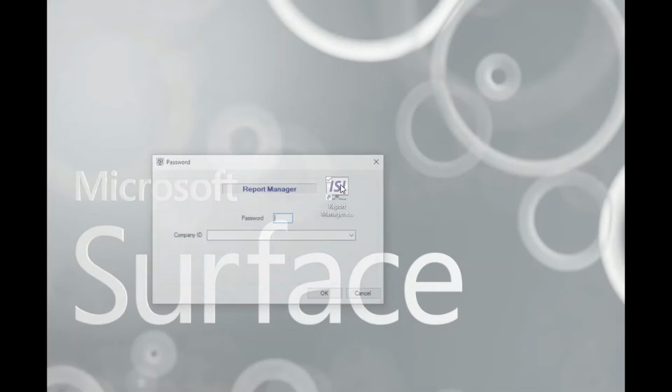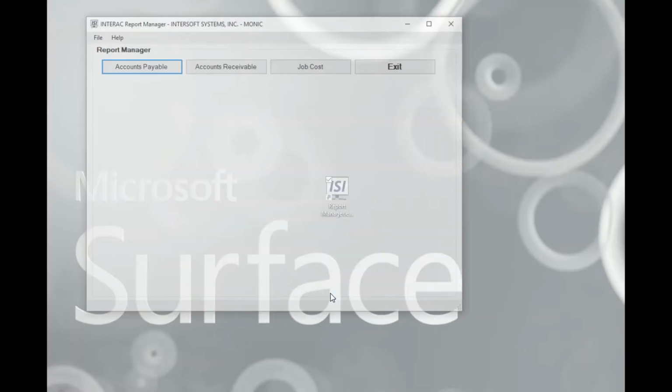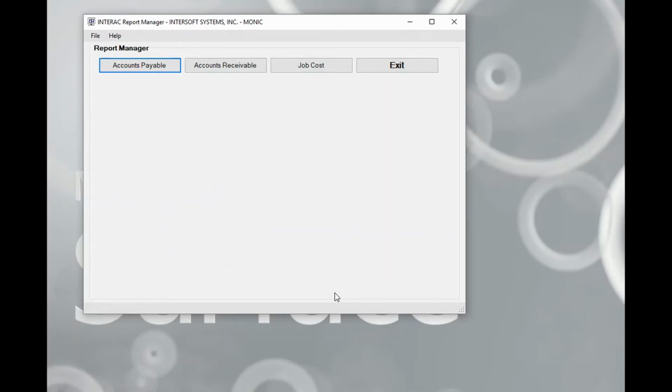Double click on it. And we are into Report Manager. I'll enter Monica and choose a drop down, and here we are. So it is that easy to create a desktop shortcut.